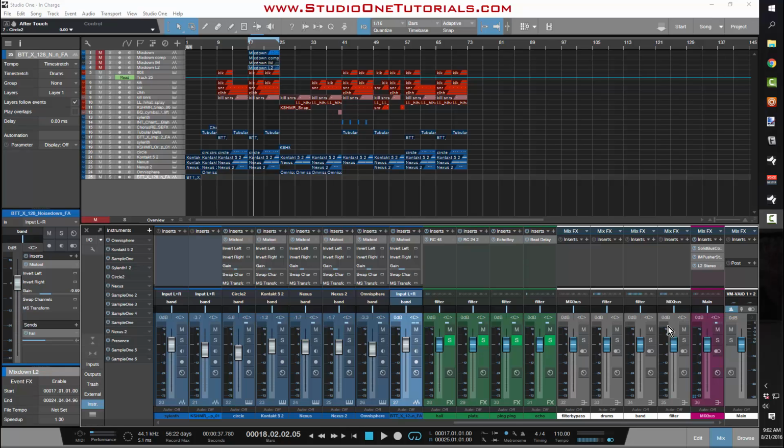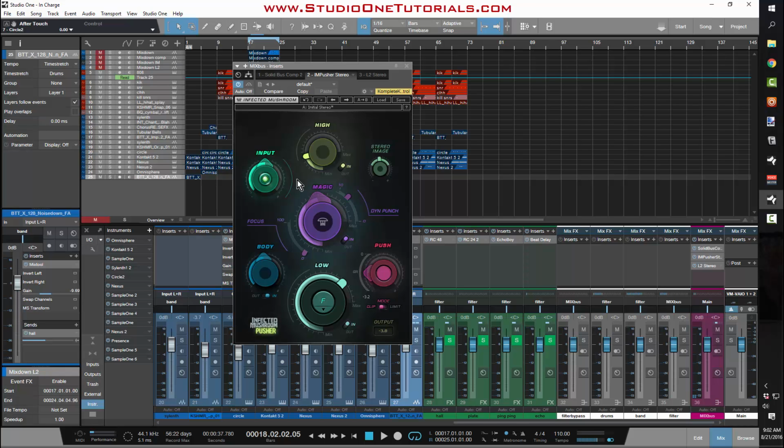Today we're going to be taking a look at my new mastering chain inside Studio One. I've been using it ever since maybe the third or fourth week that the plugin came out. Waves released this plugin called the Infected Mushroom Pusher, and it's supposed to be an all-in-one mastering solution, where you could master your whole track inside of it.